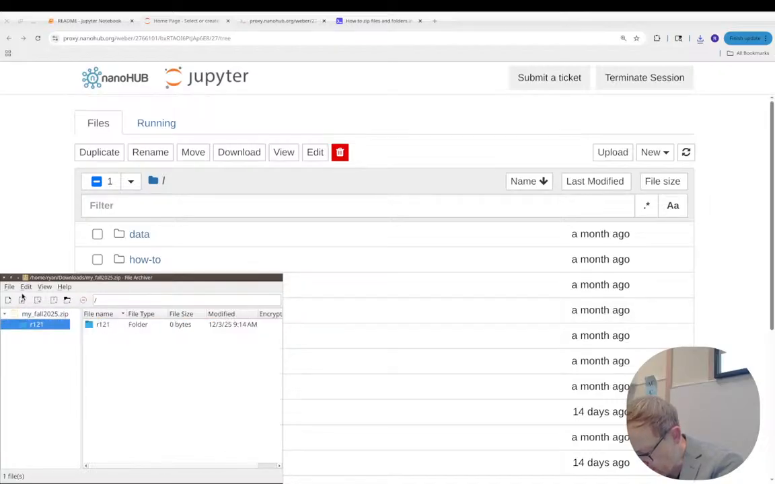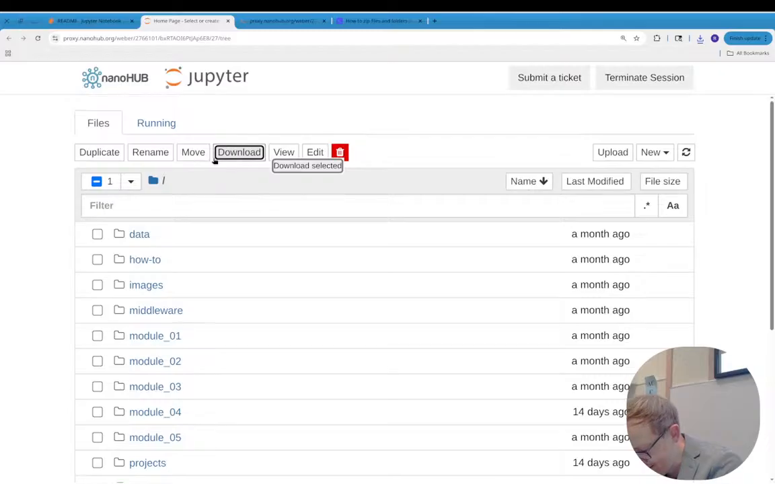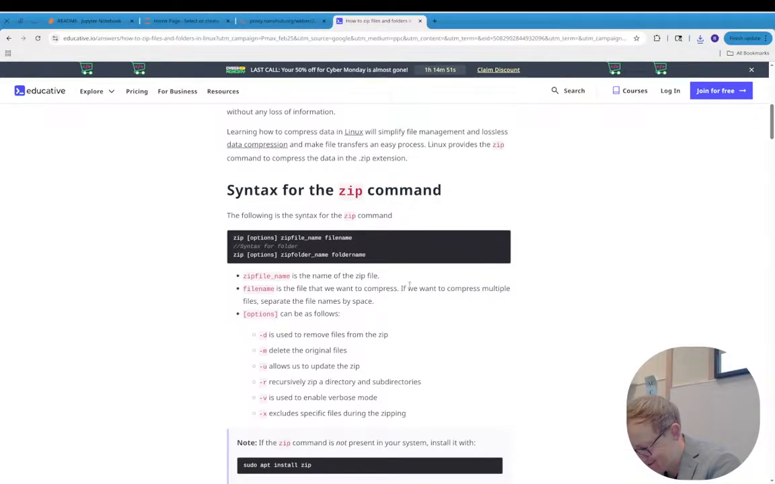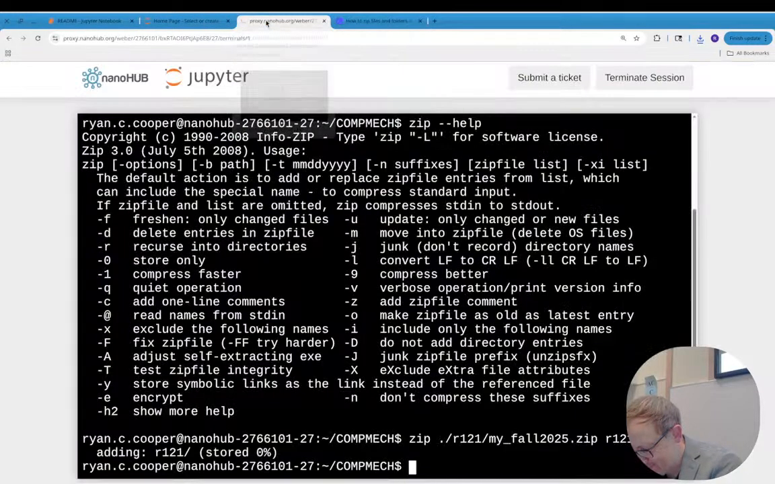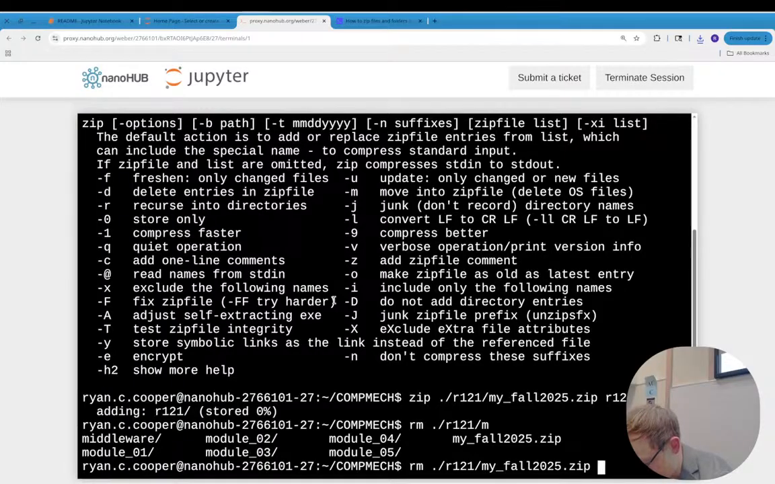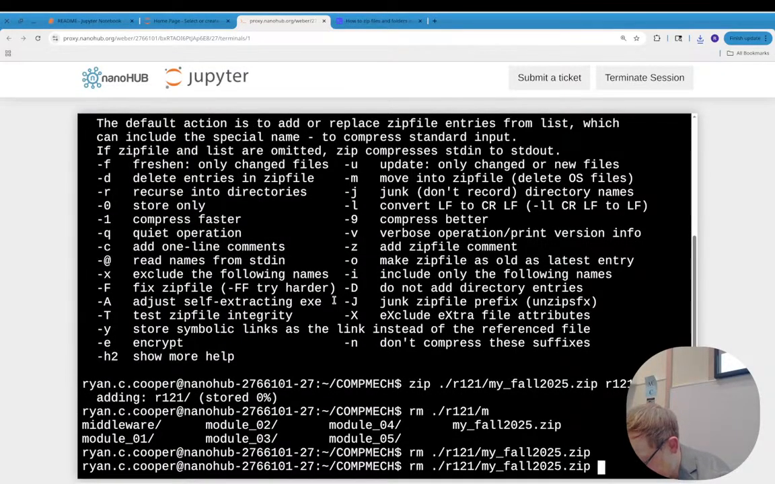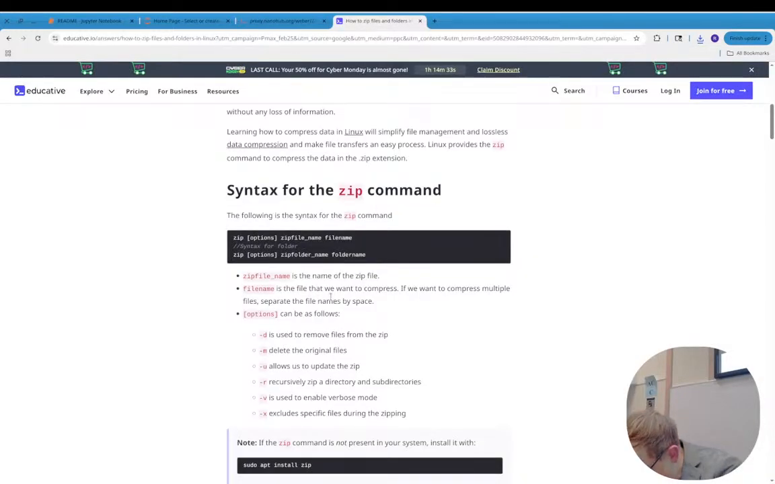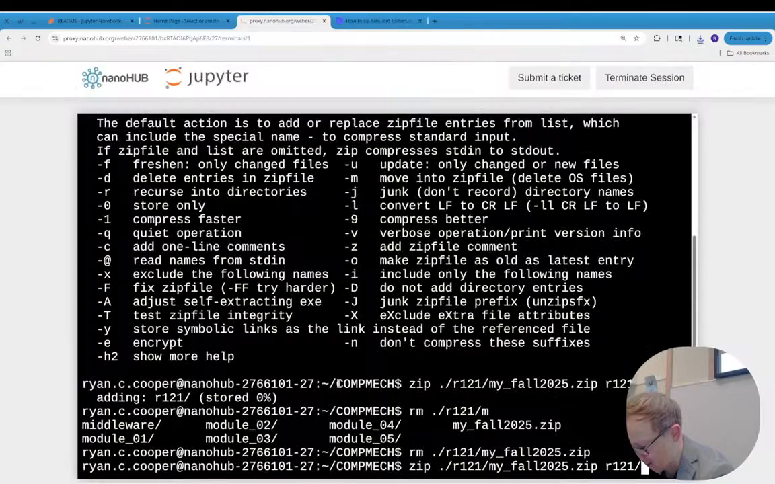Oh, it's only a folder? That's annoying. Let's try again. So how do I zip the whole folder? Oh, zip a directory and subdirectories. So I need a -R. And again, I always forget how to use zip. I have to look it up every time.